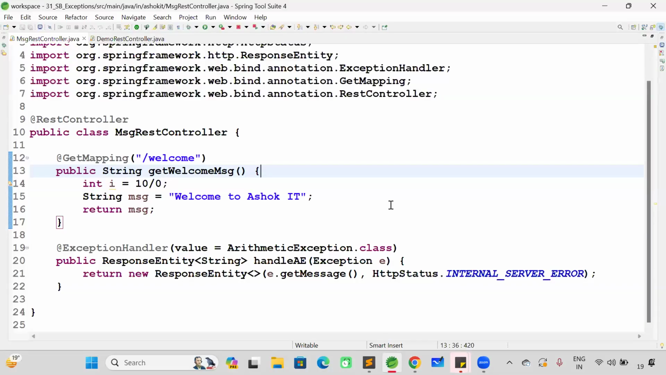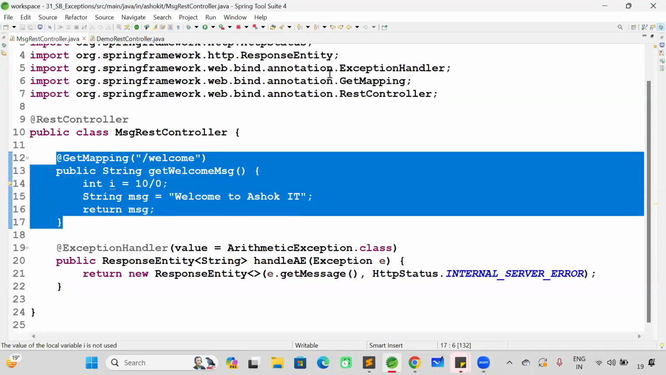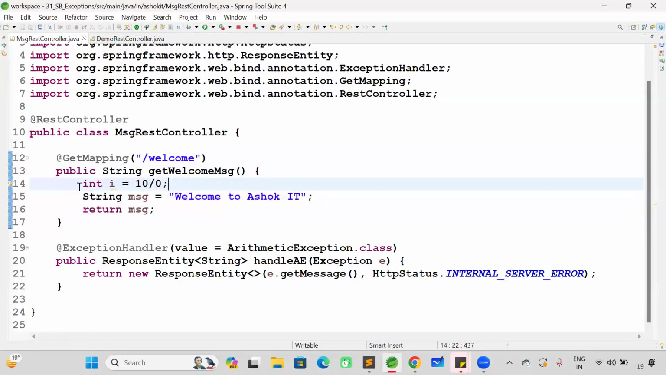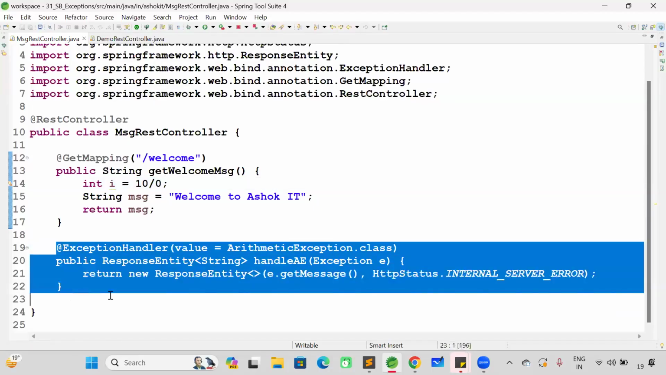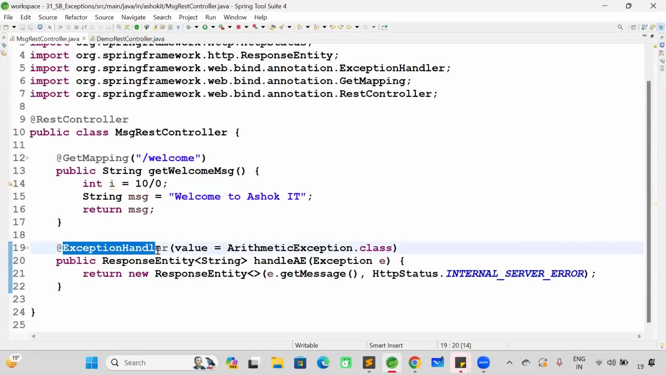Are you guys able to follow me? Able to understand how we handle this exception here? I have a method which is mapped to a GET request. In that method, arithmetic exception is occurring. To handle that exception, I have written one method called the exception handler method.